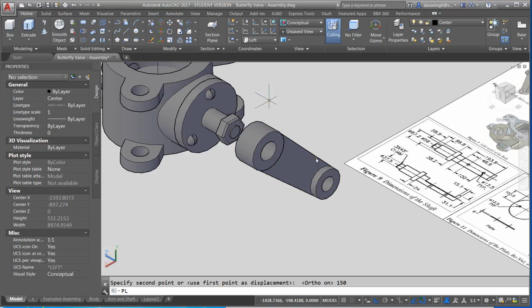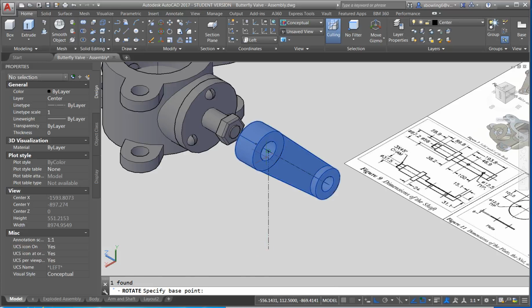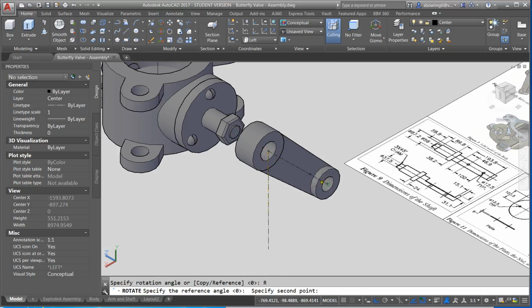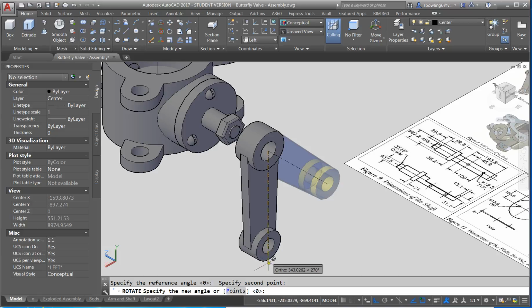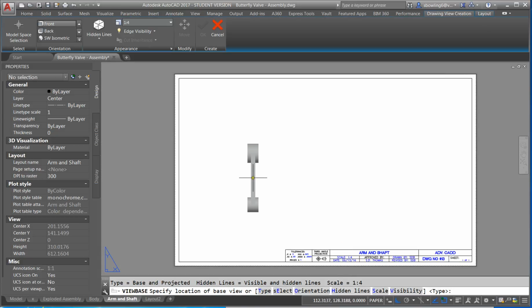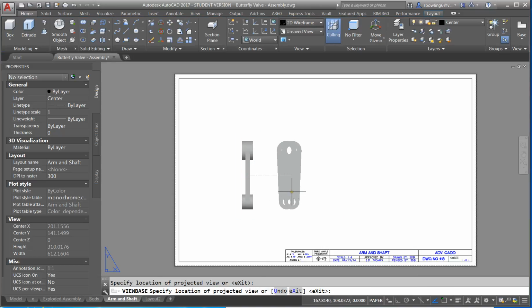Now, I'm going to draw a P line from the center point here to the center point here, and I'm going to draw another P line straight down because I want to rotate this down. RO, and this is just regular rotate command, and then I'm going to do a reference from the endpoint to this endpoint and bring it straight down. Now when I do the view-based command and I pick the object, arm and shaft, notice that it does show up this time. I pick and it looks fine.